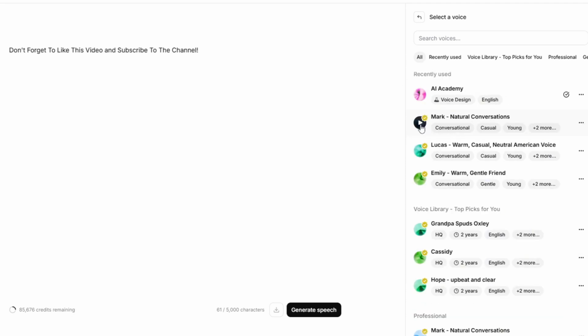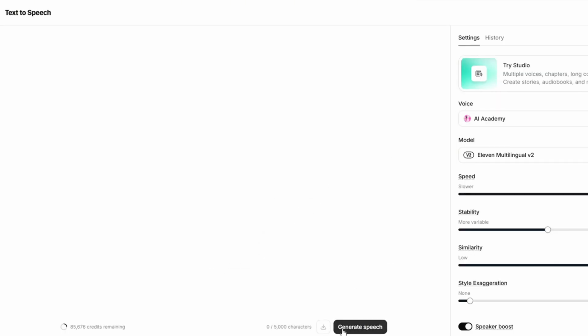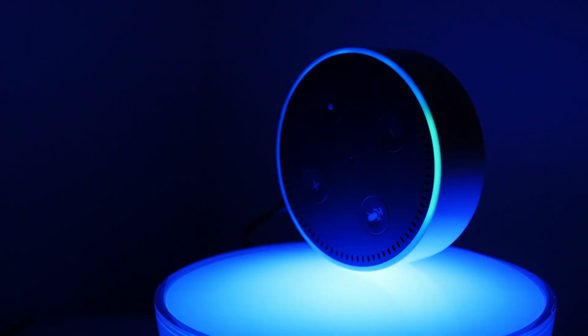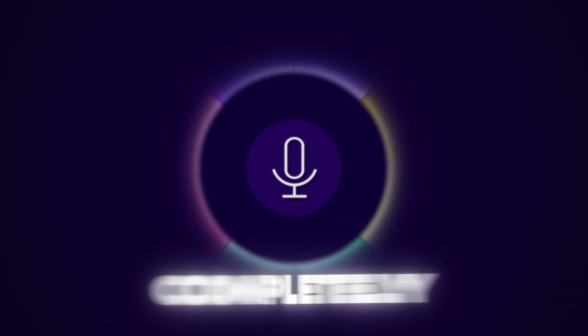Don't worry if you feel overwhelmed. You can preview different voices before choosing one. Once you've picked the perfect voice, click this big Generate button. Wait a few seconds and boom. Just like that, you've got a super realistic AI-generated voice. Now, let's take it to the next level. What if you want a voice that sounds completely unique?